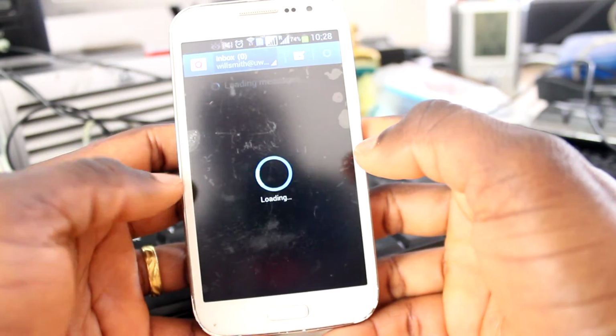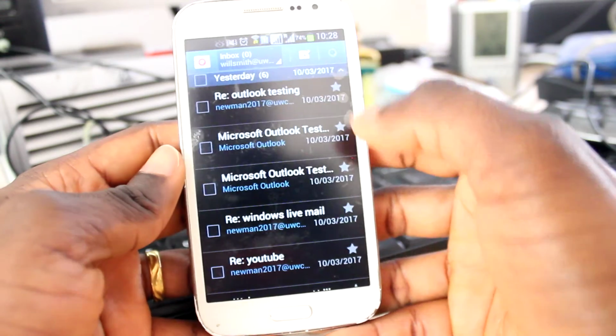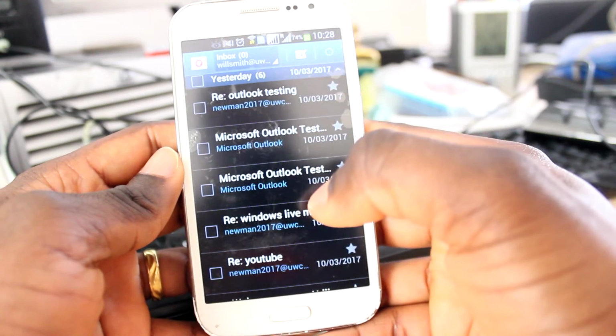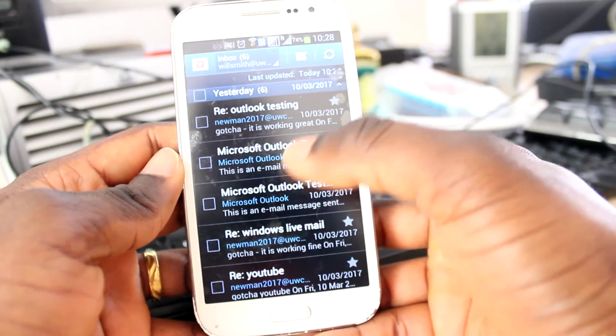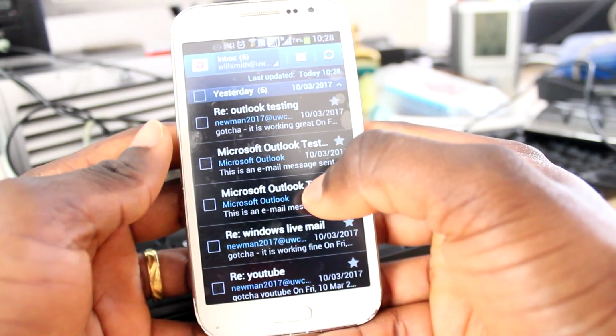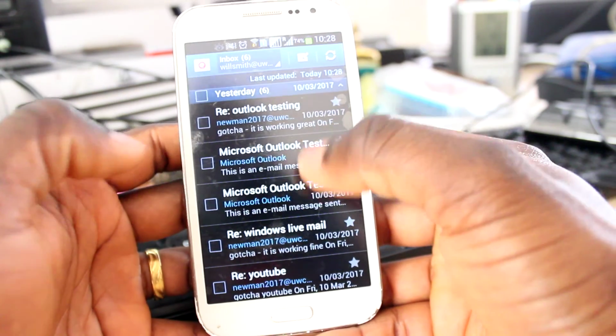Now it's retrieving all the emails from my webmail. As you can see, it's changed to willsmith@uwclub.net, and this is all my emails. So now I can send email from my mobile phone and receive my UW Club emails on my mobile phone.